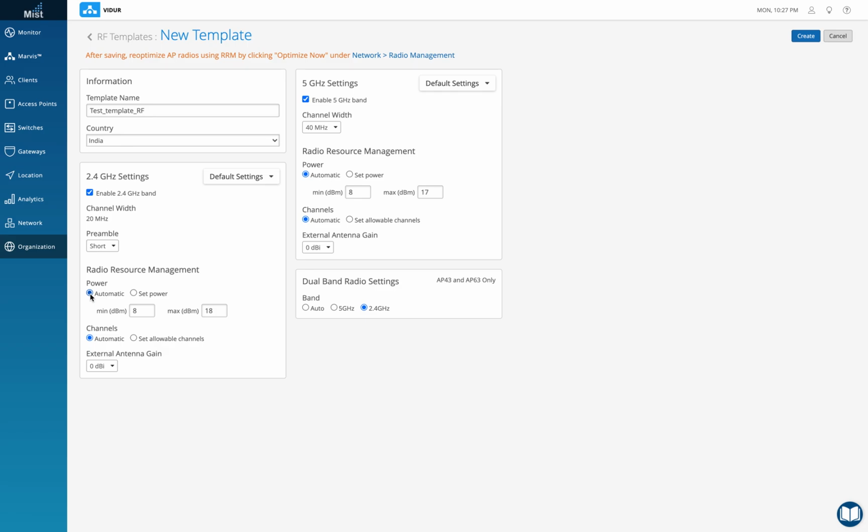Channels, of course, is on which frequency you want the APs to work, and I would say keep it automatic. If you keep it automatic, it would automatically select one of the channels from 1, 6 and 11. If you want to set manual channels, you can do that as well. That is, if you want to use any kind of combination, go ahead. But strong recommendation, 1, 6 and 11 are the channels to go for in 2.4. I will keep it to automatic for now.